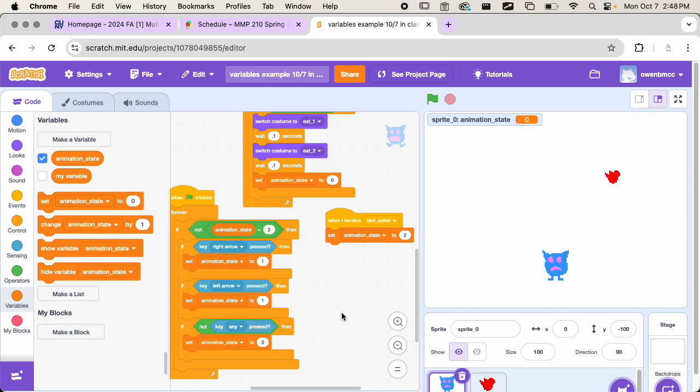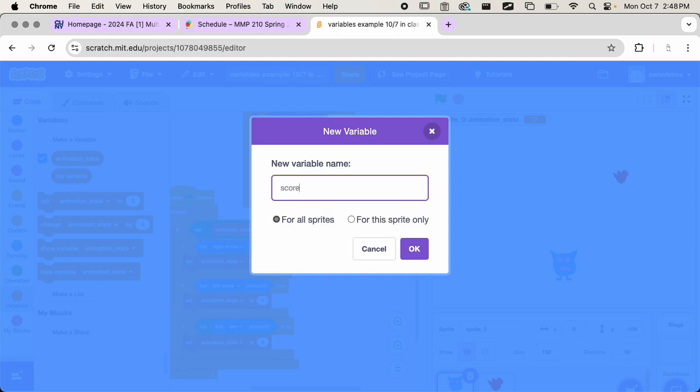So with the score, it's pretty simple. We just want to basically track the number of birds that the player's eaten. And so we just increment the score by 1. So we add 1 to whatever the current score is anytime we hit a bird. So we're going to make a new variable. We'll just call this score. Very simple. And this one is going to be for all sprites. So any sprite can either read this variable or change this variable.